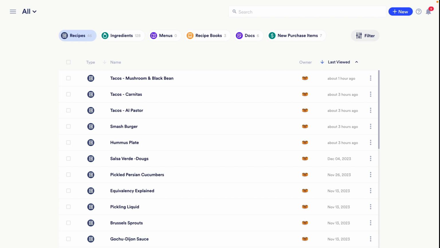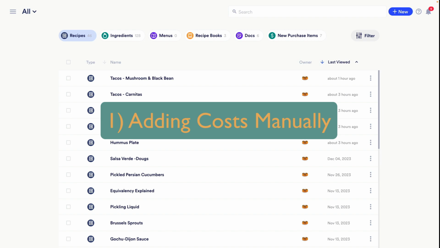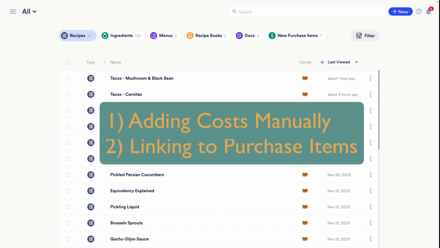In this video, we're going to learn the two ways of costing your recipes in meez: adding costs manually and linking to purchase items. Let's dive in.